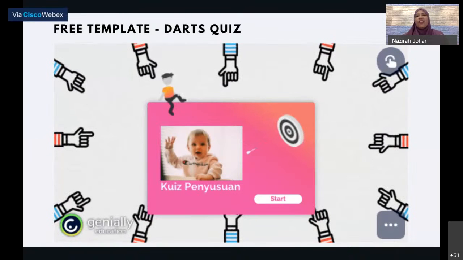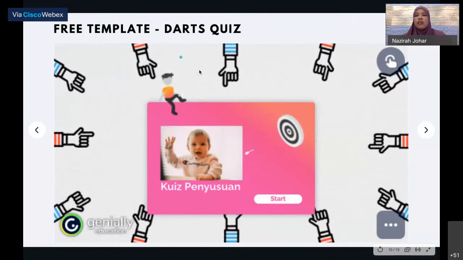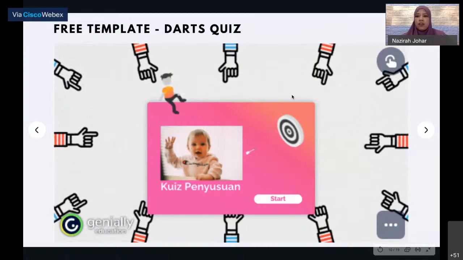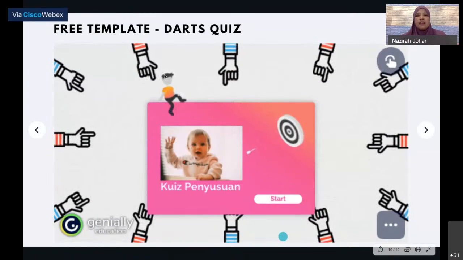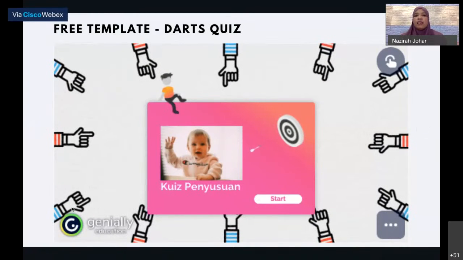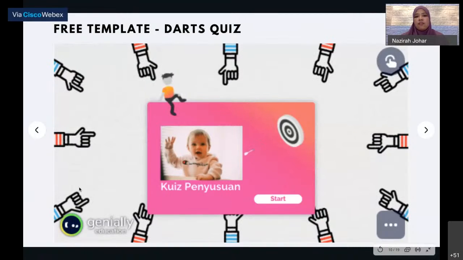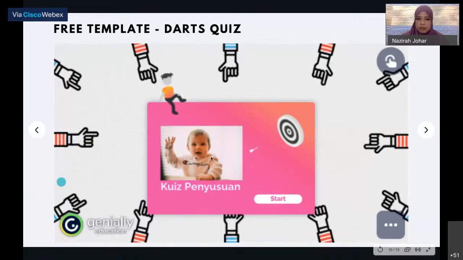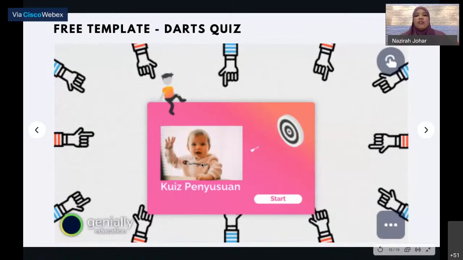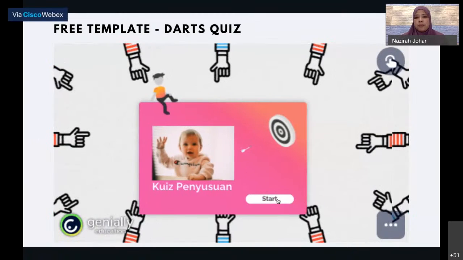Okay, this is the quiz. This is also a free template. Actually, this is a very plain page here. The hands are inserted by me by using an animated background. So we can add a background to make the quiz more fun, more interactive, and more attractive. I also put this picture of this baby. So let's have a look at how we play this game.